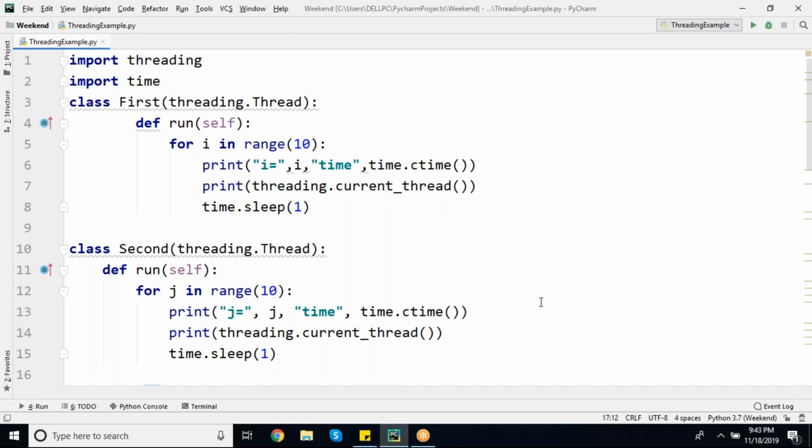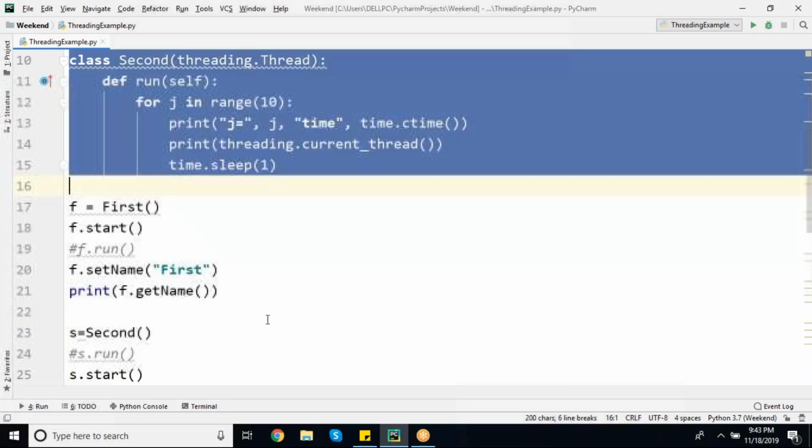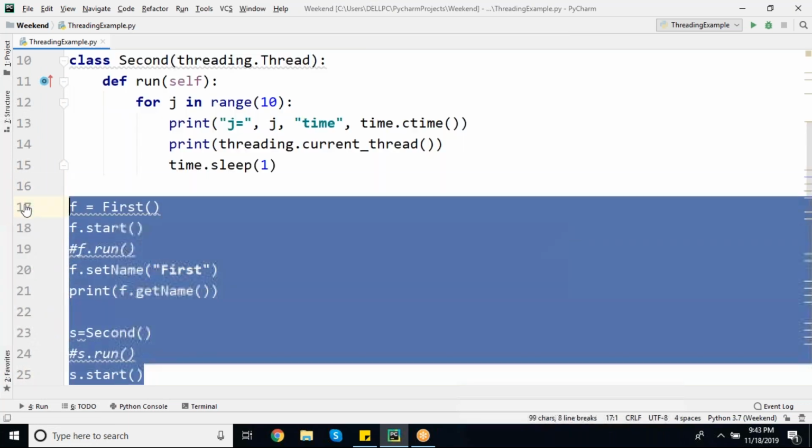Okay, fine. Let me tell you. There are totally three threads available. Got my point, right? There are three threads. How come three threads, you might ask me. This is the first thread. This is the second thread. And where you are creating the objects, this portion is what is called your default main thread. Is that clear? So totally three threads are there in this program.